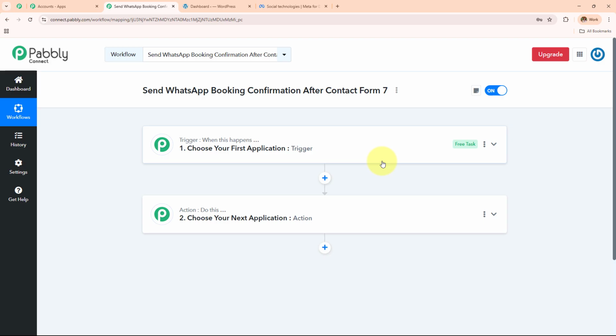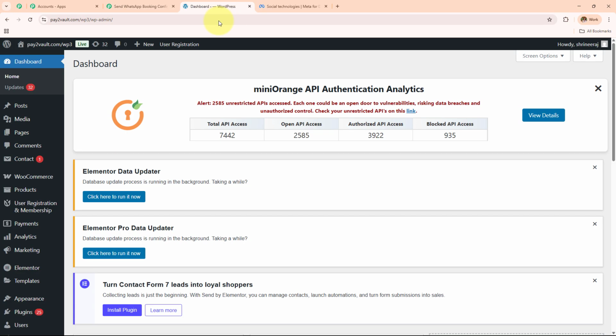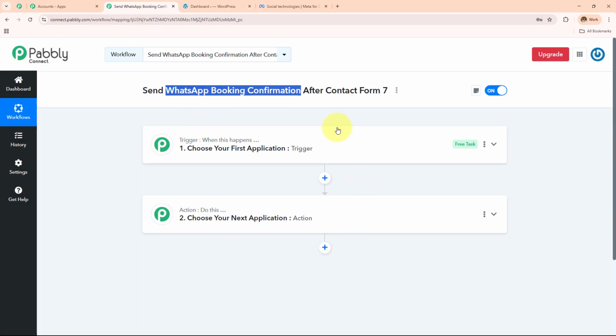Here in this workflow, I want to send a WhatsApp booking confirmation as soon as there is a Contact Form 7 submission, which means the booking happens. I'm going to send the WhatsApp message, which means whenever there is a Contact Form 7 submission, this complete workflow will get triggered, because trigger says when this happens. So when there is a new form submission in Contact Form 7, and then action says do this, then send the WhatsApp booking confirmation message.